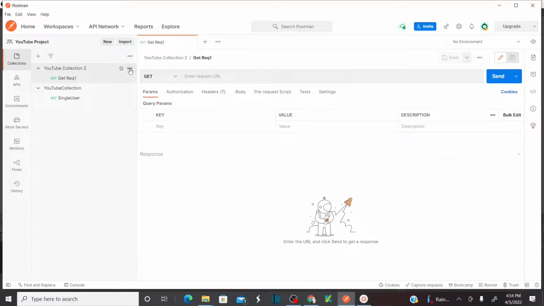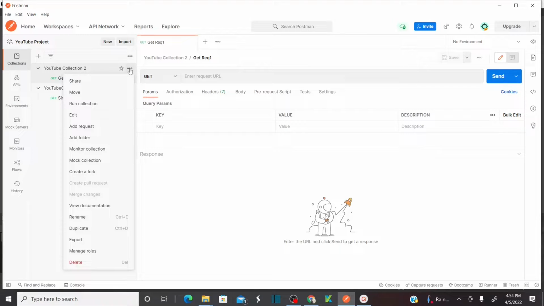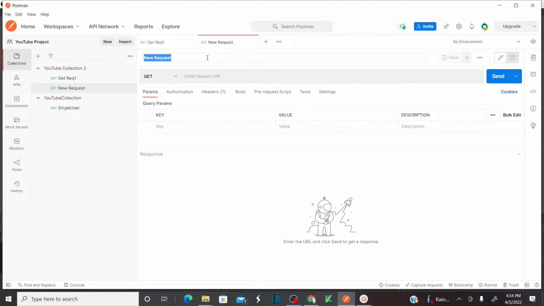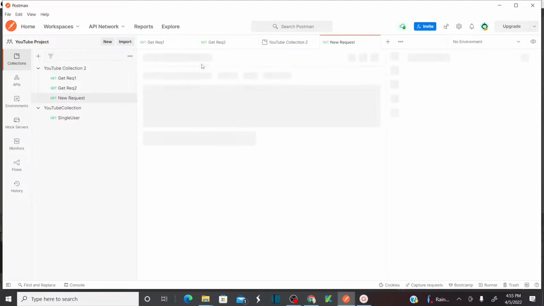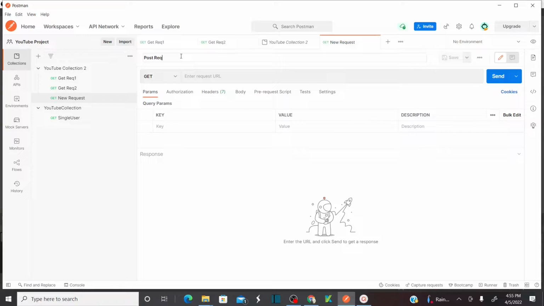How to add an API request? Click on more options, add request, name it get request 2, and then just put some URL here. I'm not putting the actual URL, I'm just saving it. This is your get request 1, get request 2, and now let's create another request, add request, and name this as post request 1. Put the URL here, and save it.